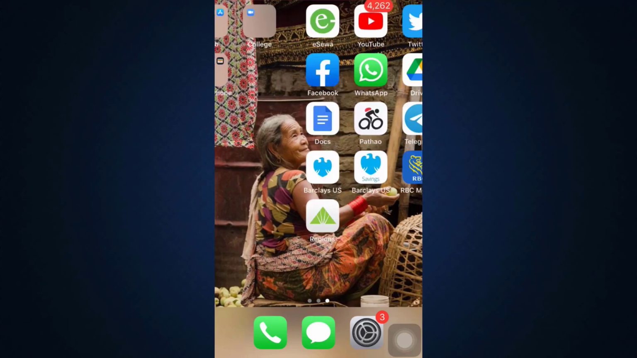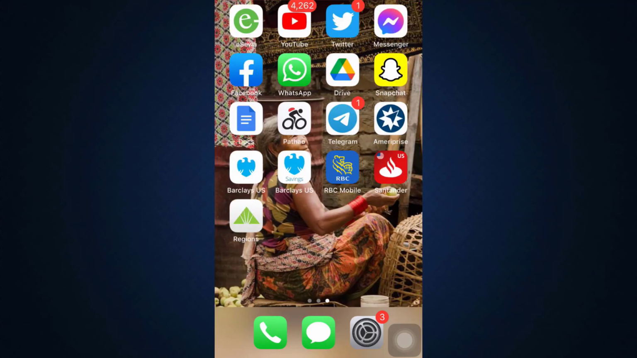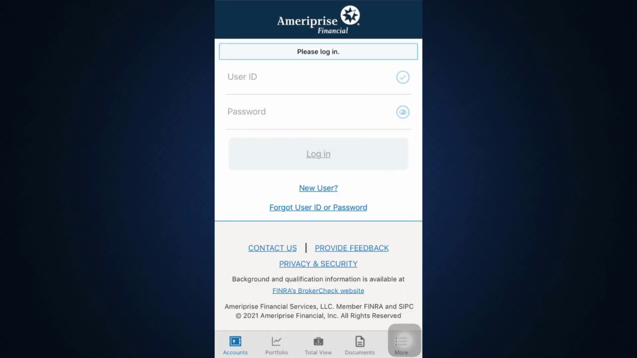So for this, first of all, make sure that you've already downloaded the app on your device and then head over to the app. As you open up the app, you will land on the login page where you'll be asked to enter your user ID and your password in order to log into your account. But since you're a new user over here, tap on the new user option.